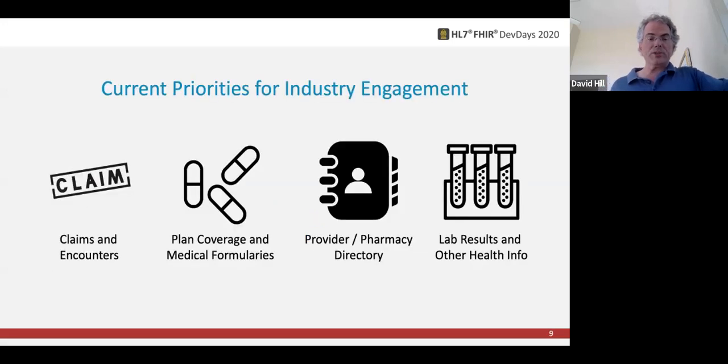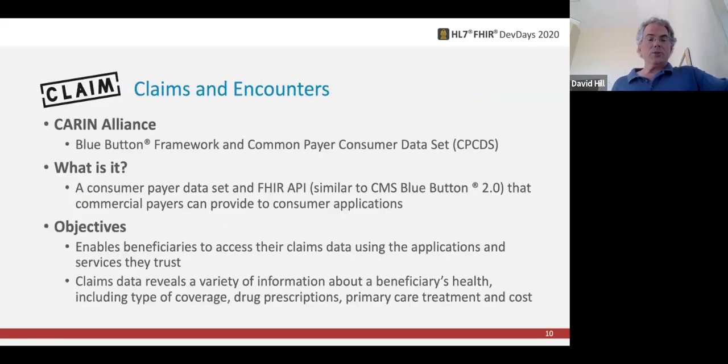So I wanted to talk about some of the priorities for industry engagement. A lot of these are associated with the topics that Denise just mentioned. So claims and encounters is one, plan coverage and medical formularies, provider and pharmacy directory, and then lab results and other health information, and we'll talk about each one of these. Claims and encounters, that's really run by the CARIN Alliance, and that's done with the Blue Button Framework and Common Payer Consumer Data Set, or CPCDS.